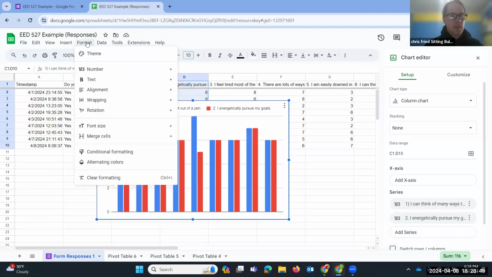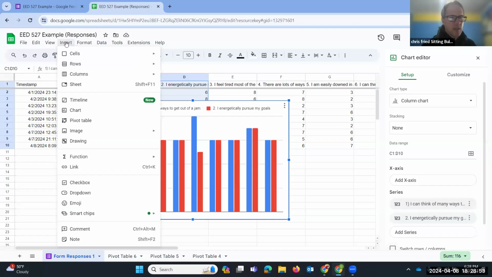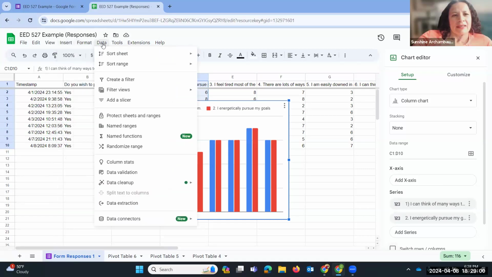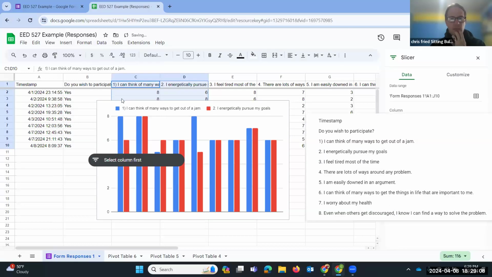And slicer is not something that you need to use, but it just gives you a little bit of a different breakdown where you can choose. It's there in data. Yep, it's add a slicer. Oh yeah, there it is. Thank you. All right. Okay, so in this slicer, it's just a different way of looking at the information as well.